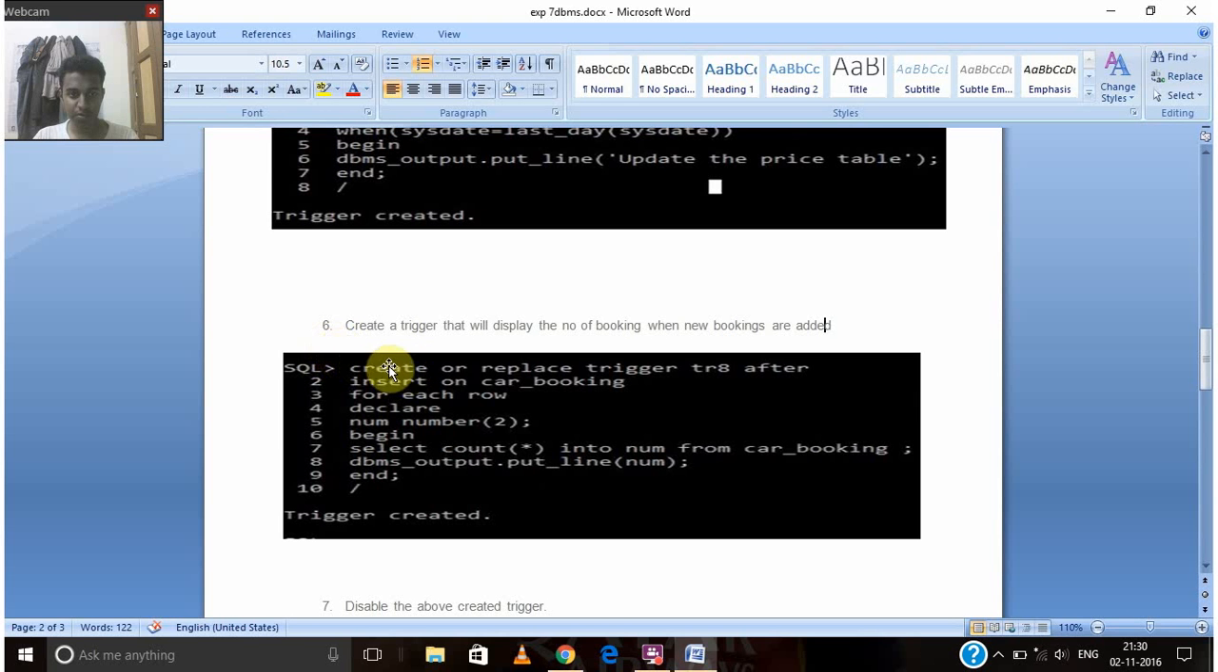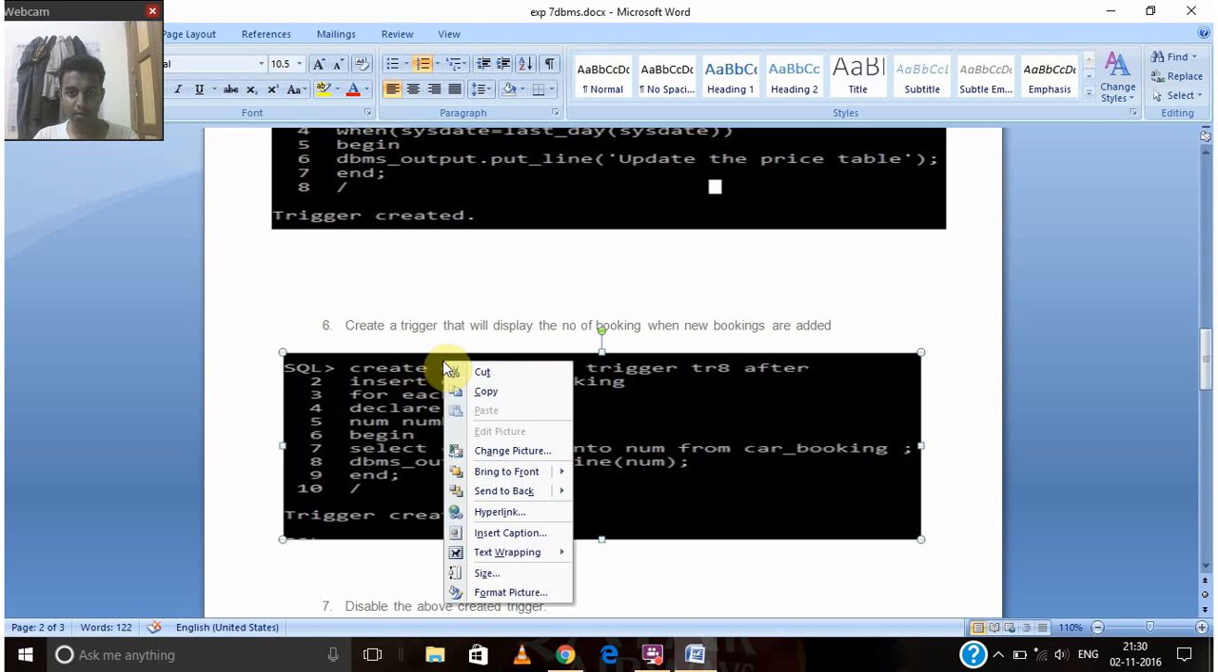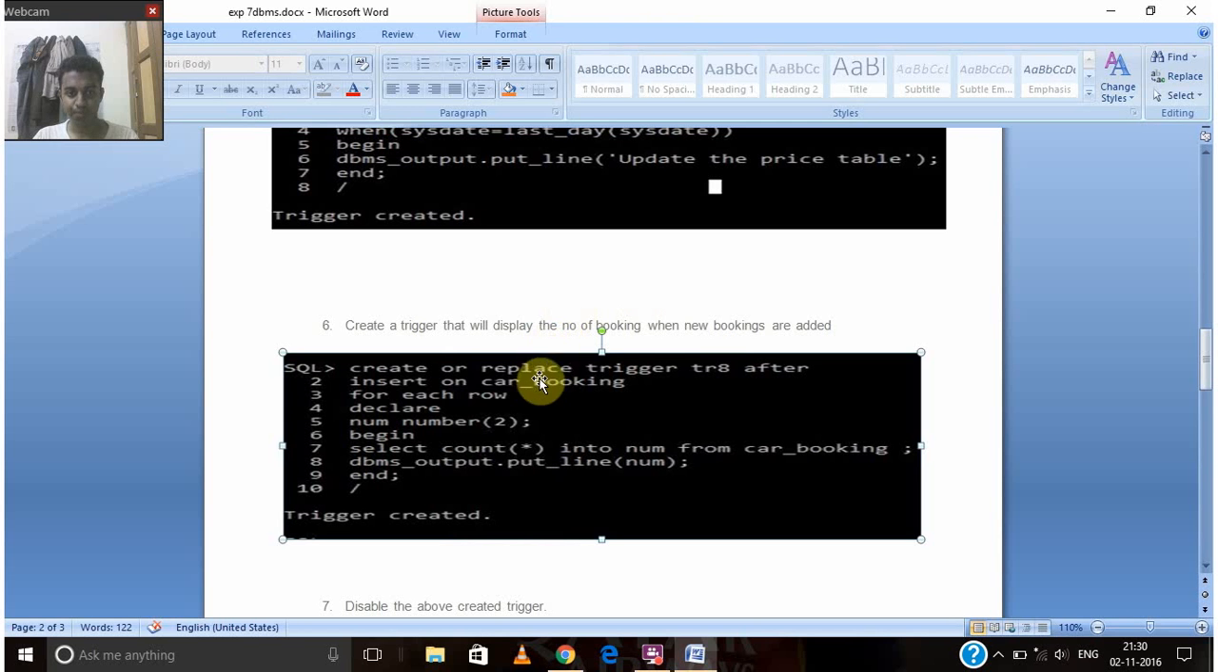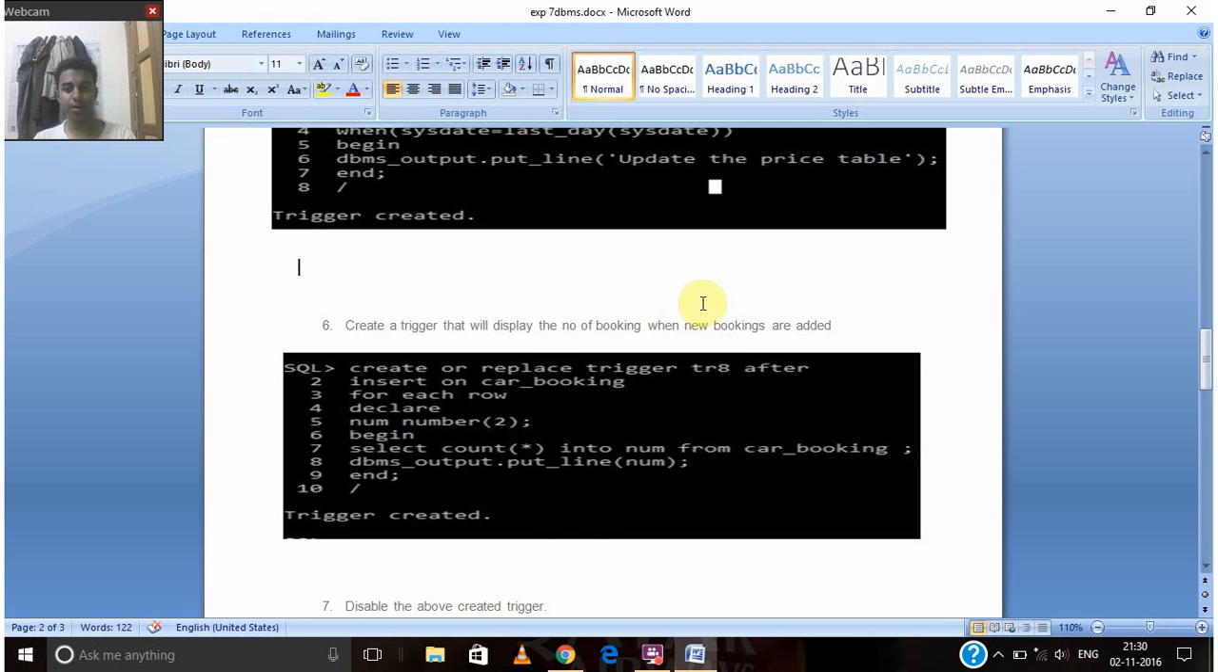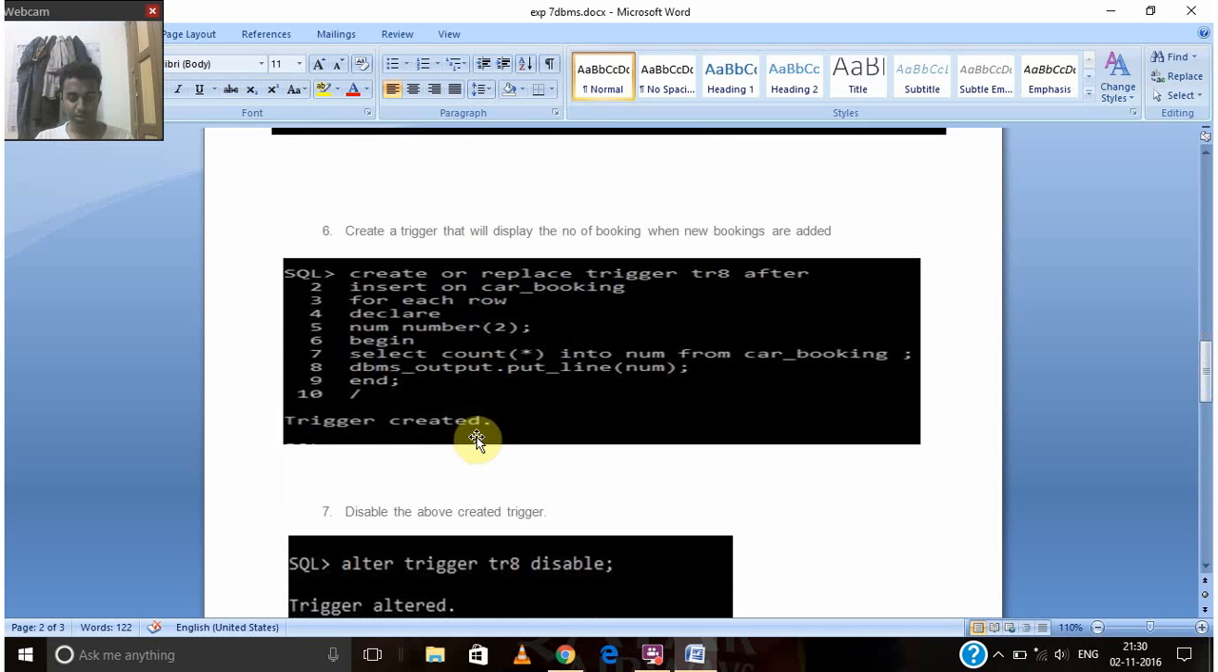Now moving to the sixth question: to create a trigger that will display the number of bookings when new bookings are added. So I have to create a trigger after insert on car booking. I'll be declaring a number which takes 2 digits, and in the begin section I chose select count star into num from car booking, which counts all the rows, and then display the output which is stored in num. So this trigger is also created.